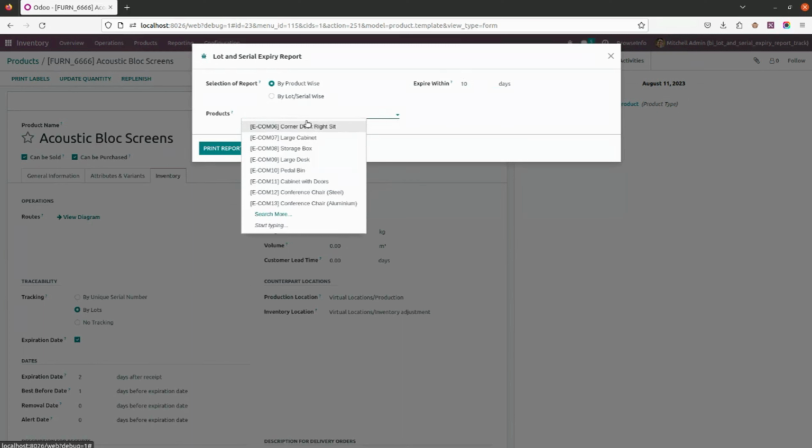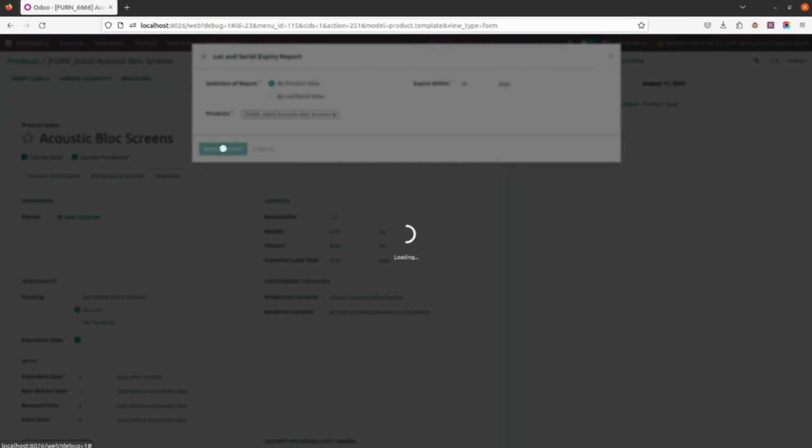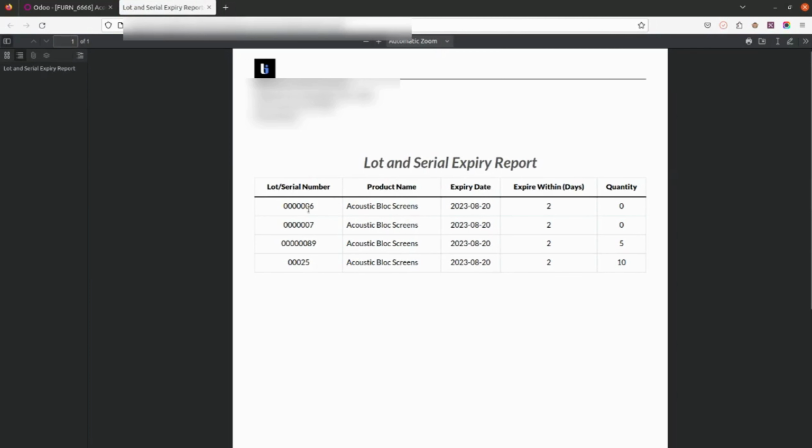I can select the product over here. As of now, I am giving the acoustic block. You can select multiple products as well, and let me print the report. Once the report is printed, it will give all the serial numbers related to that product name, as well as the expiry day, and also the quantity which is attached to this particular lot and serial number.